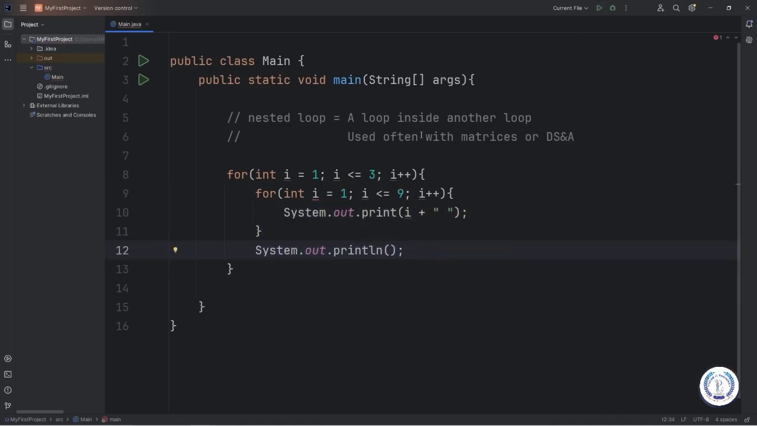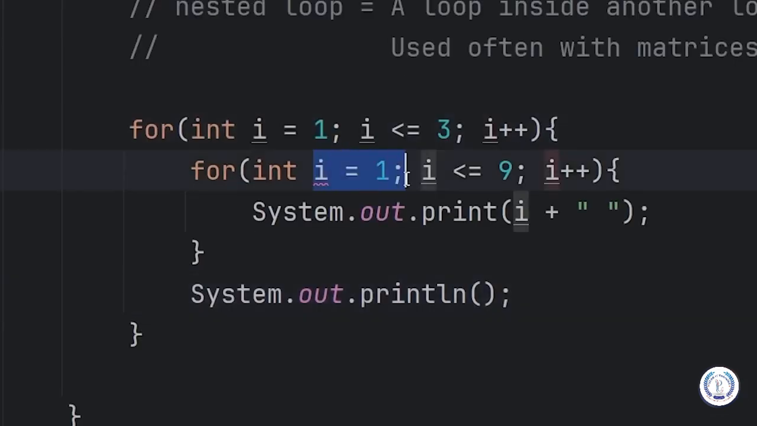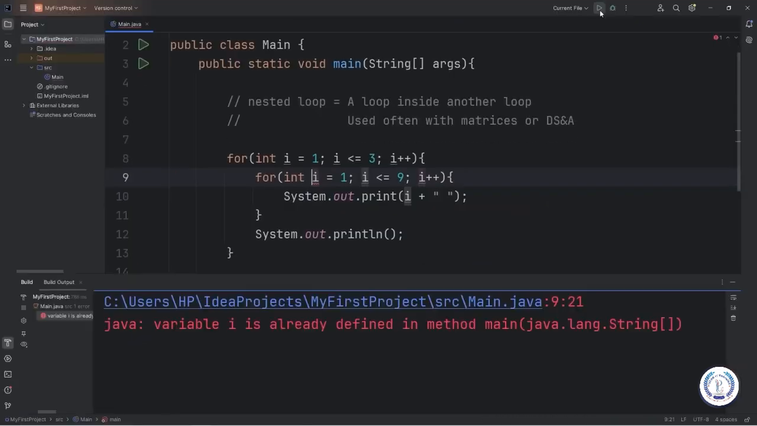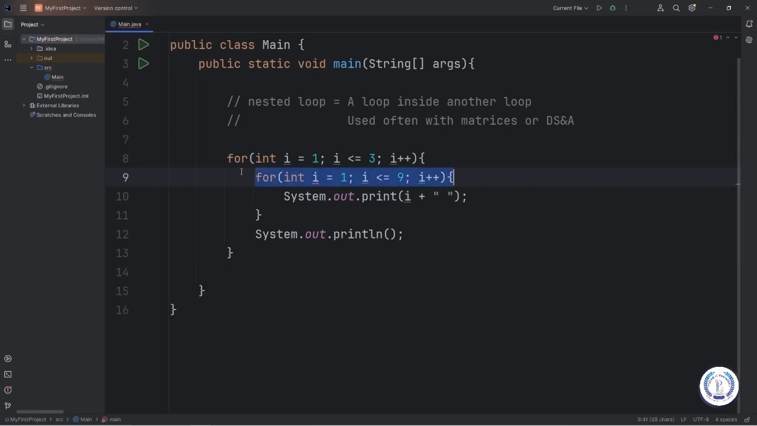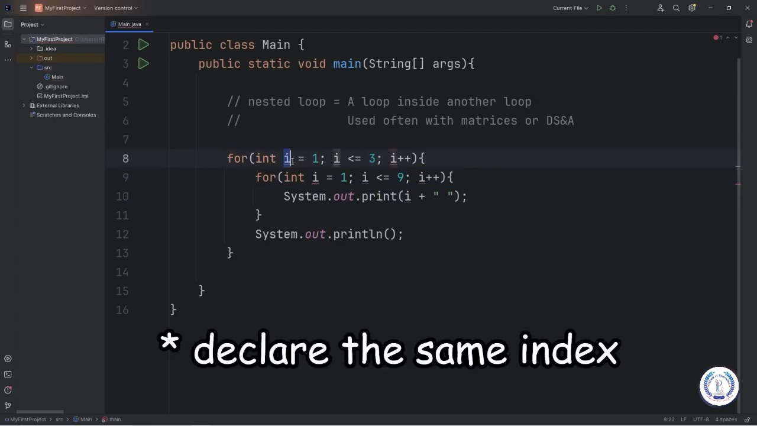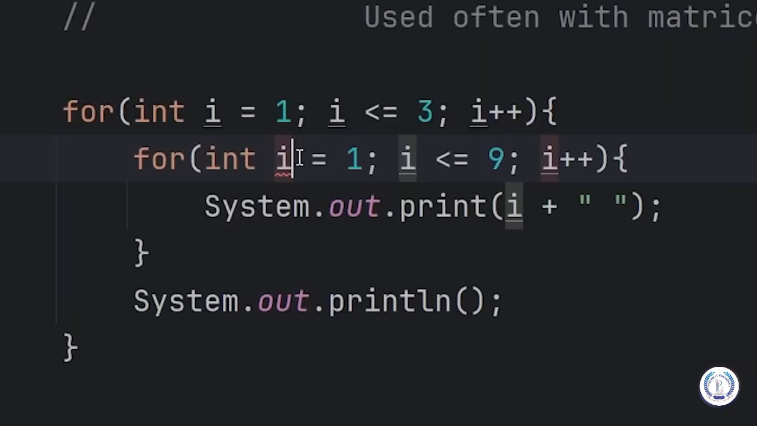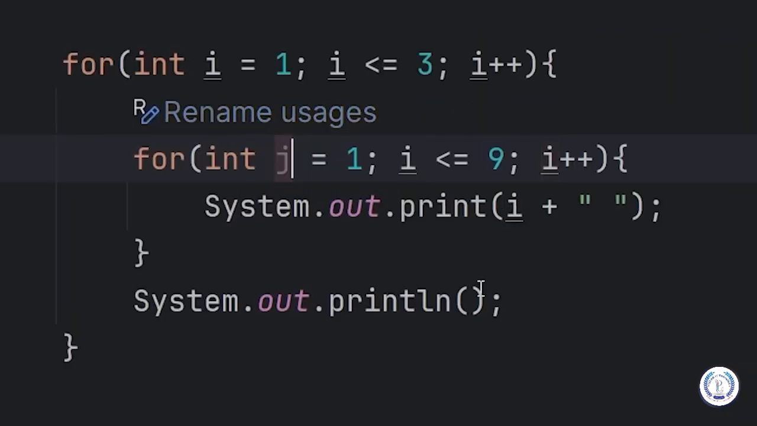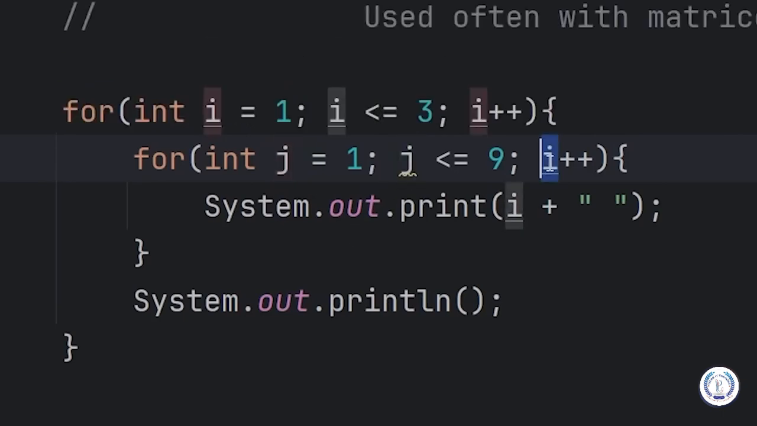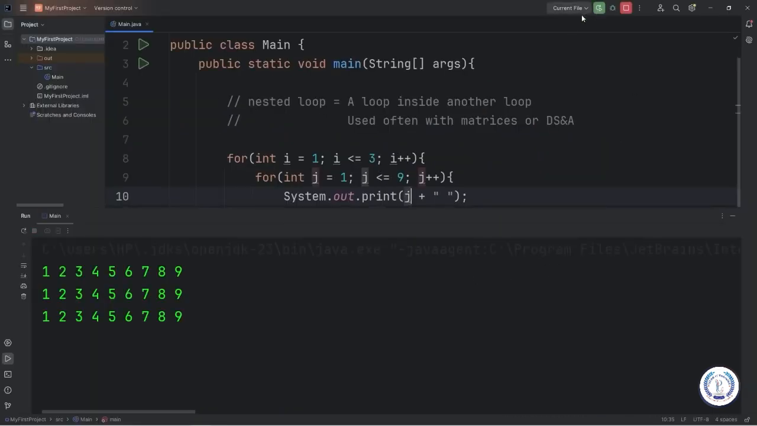But we have one problem. We're reusing this index of i. You can see that Java is already giving us a warning. Here's what happens: variable i is already defined in method main. If we have a loop inside of another loop, we can't use the same index. A common naming convention for a nested loop is to use an index of j rather than i, because j comes next in the alphabet after i. Instead of printing i, we're going to print j. Let's see how this works.